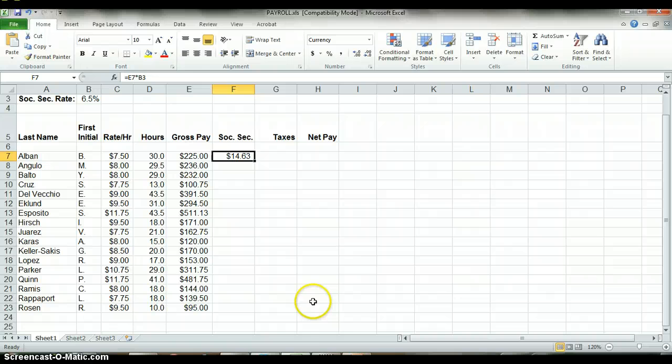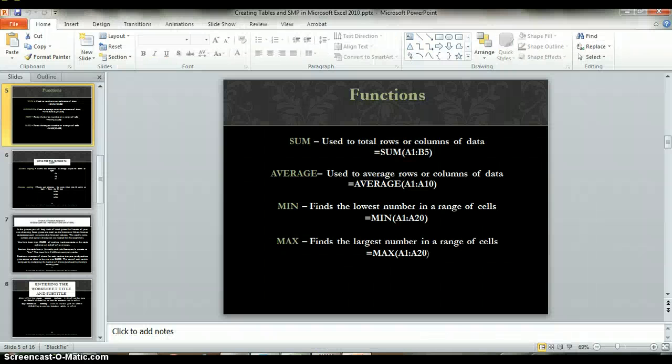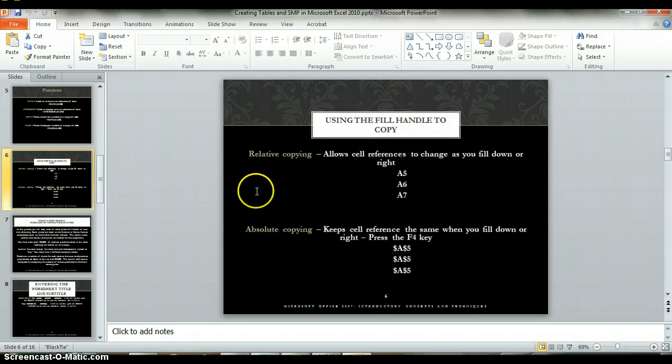Now, this formula is going to work a little bit differently. So I'm going to bring up a PowerPoint. And what you're looking at here is just some different functions that we learned. However, the next thing we want to look at is called relative and absolute copying. So relative copying allows cell references, which you should remember are the locations of a cell, so A5, A6, A7, to change as you fill them down.